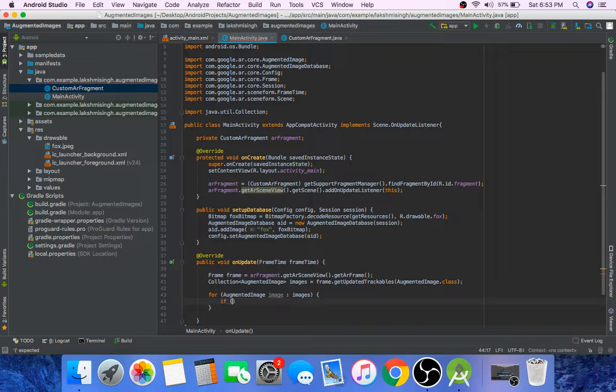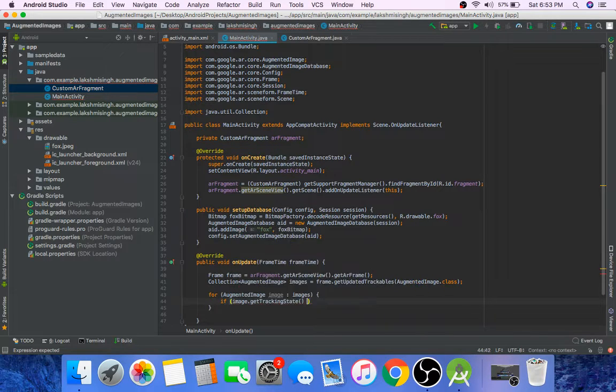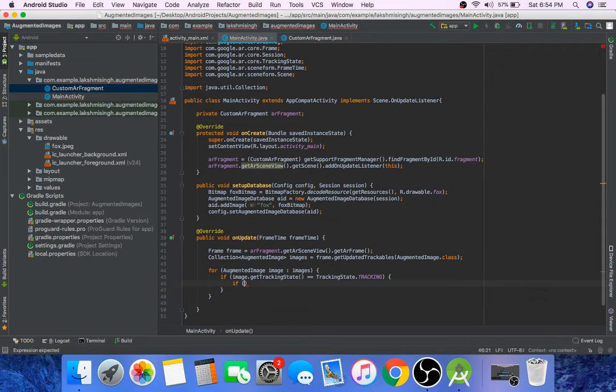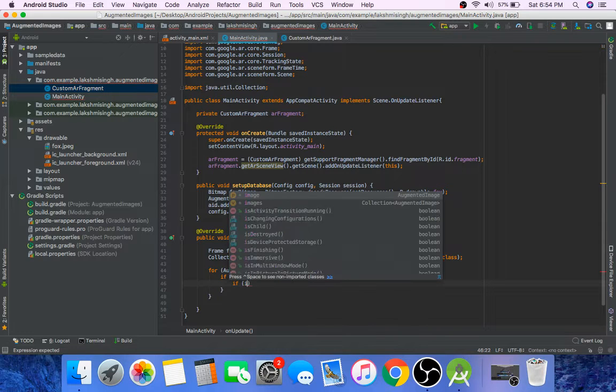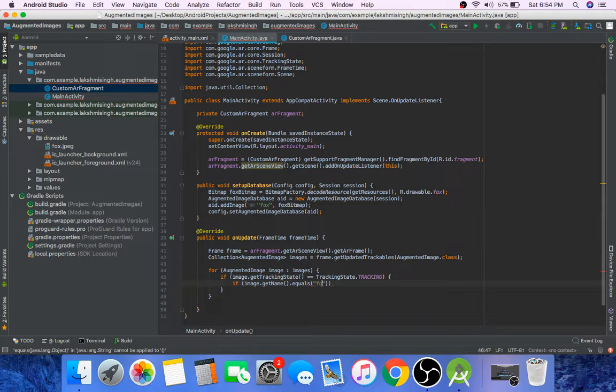We need to check if this image is being tracked. getTrackingState is TRACKING, and this image is our Fox image. If so, then only we will proceed. To do that, type if image.getName().equals("Fox"). Why Fox? Because we named this Fox bitmap as Fox. So if the image being tracked is Fox, then we will create an anchor.